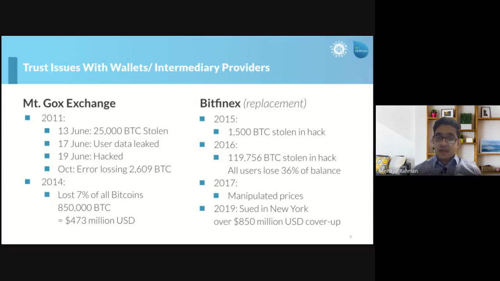In 2011, the Mt. Gox exchange, a leading wallet provider, had 25,000 bitcoins stolen from it. A few days later, user data was leaked, resulting in theft. Then, a couple days later, they were hacked. In 2014, they admitted to losing 7% of all bitcoins, probably to theft, which was worth 473 million USD at the time. Mt. Gox was then replaced by Bitfinex.